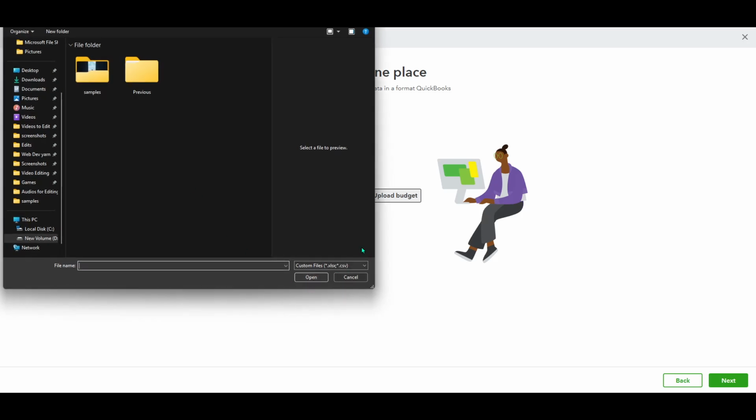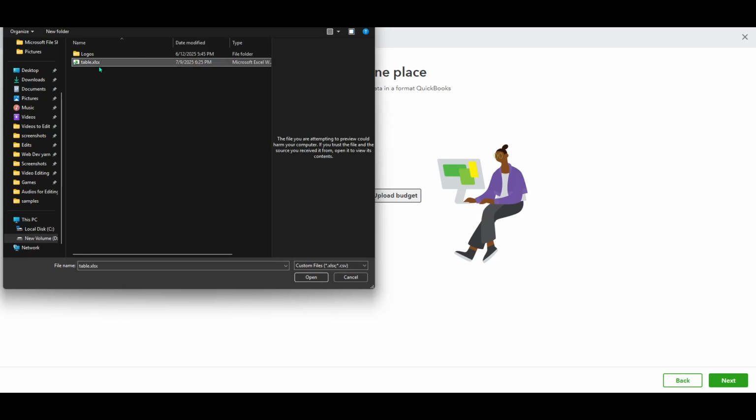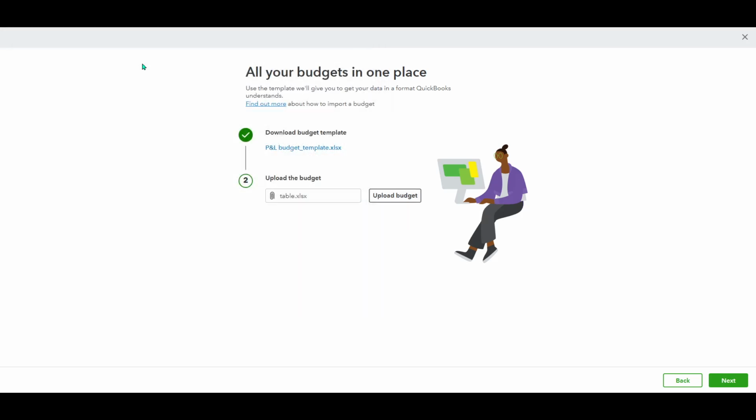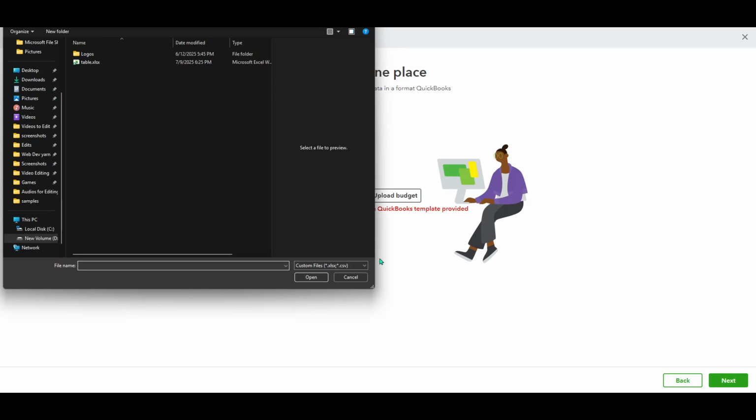Don't insert or delete columns or headers, and make sure account names match your chart of accounts exactly. If you don't need an account, you can leave its row blank rather than removing it. When you're finished, save the file to a location you can easily find. Return to QuickBooks, and upload your saved budget file using the Upload option on the screen.